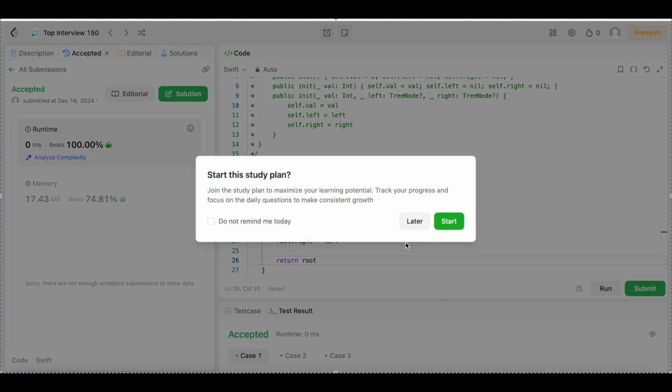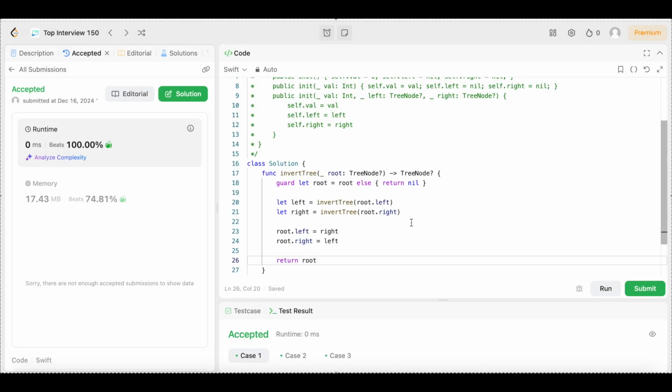Ooh, 0 milliseconds beats 100% of users with Swift, y'all. That's what I'm talking about. Faster than a Bugatti riding past Andrew Tate and the rest of the brokers, y'all.